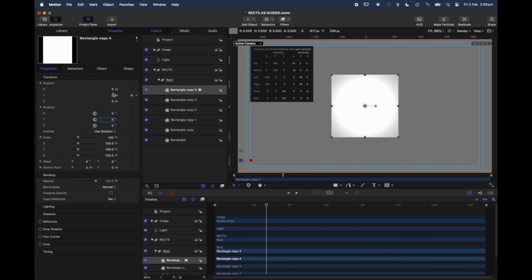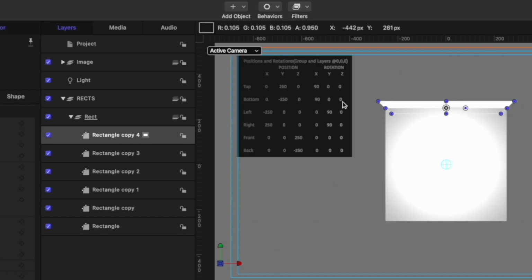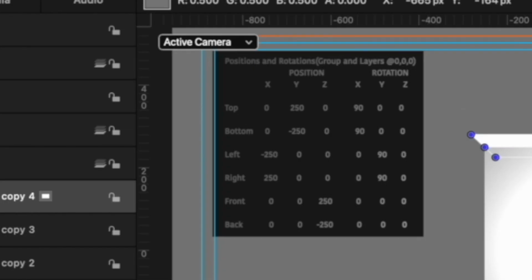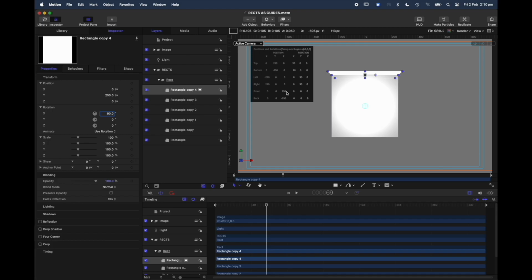Y is 250 here. The X rotation is 90. And already you can get an idea how quickly you can make a cube this way. So if you just notice that, or take a screenshot if you like, this just gives you a general quick formula. And of course you can make these up for triangles, circles, everything.